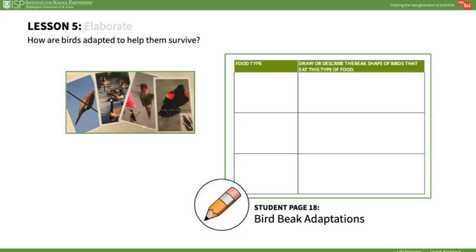Then support students to connect what they have observed today back to Lesson 1 and nest building. Ask students how a bird's beak might help it build a nest for its babies. Discuss how the bird's beak shape allows it to get food for its babies, reinforcing the idea that bird baby beaks are not exactly like their parents' beaks.